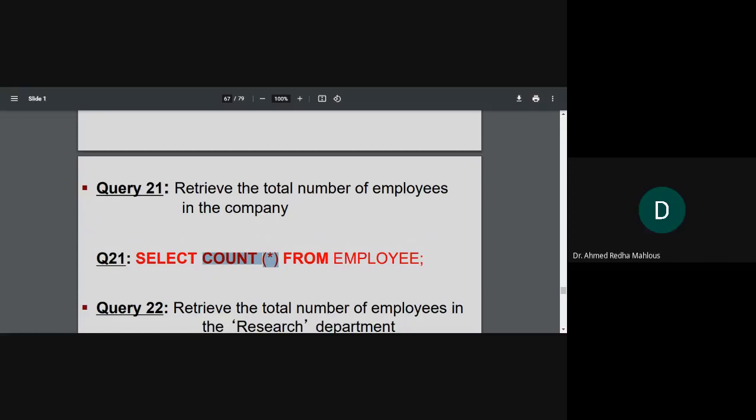Okay, guys? So this counts all the rows of the employee table, regardless. Yes, it will return the number of rows in the employee table as a result of the execution of this statement. Clear? We are counting the number of rows. The asterisk means each row will be counted.